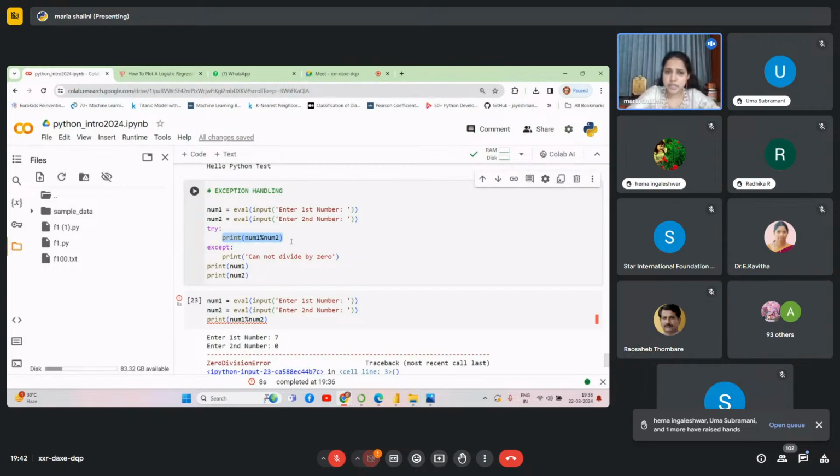So I'm going to try to divide these 2 numbers. If it is dividing successfully, it will come here and print and the rest of the lines will work. In case I'm getting any error, this except will handle this error. It will give some message for the error. Instead of the error message, it will give some message telling that you can't divide by 0. Clear? Then after that, the further lines of code also will be executed.